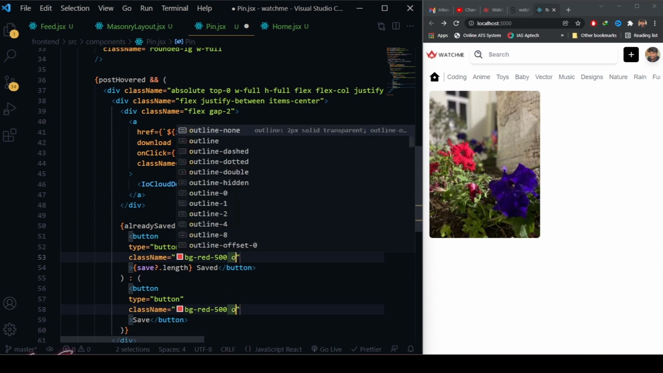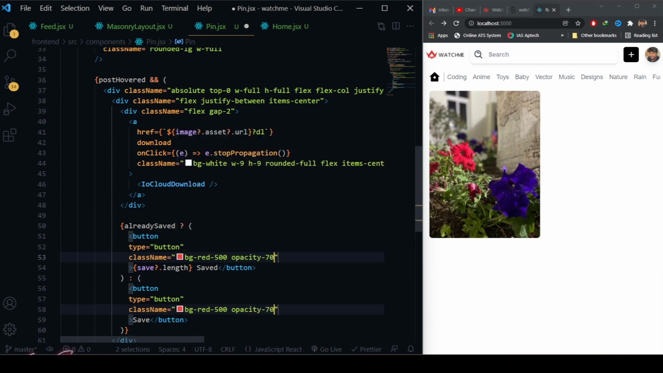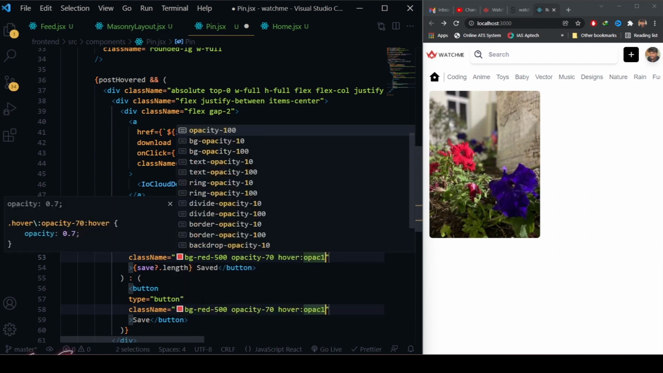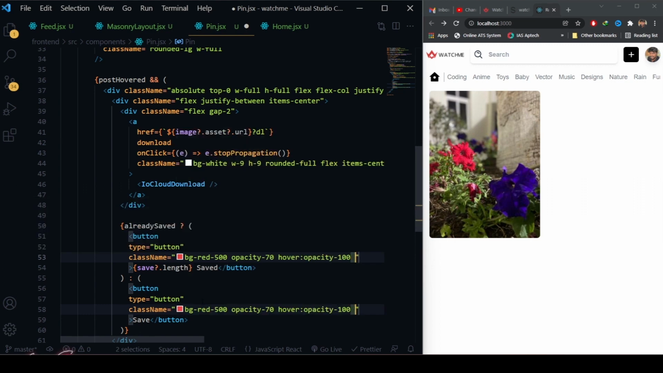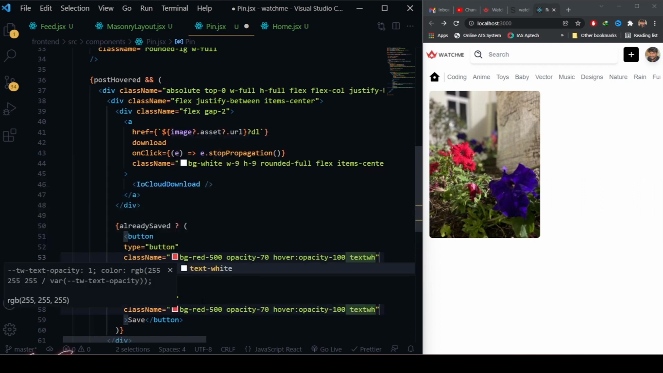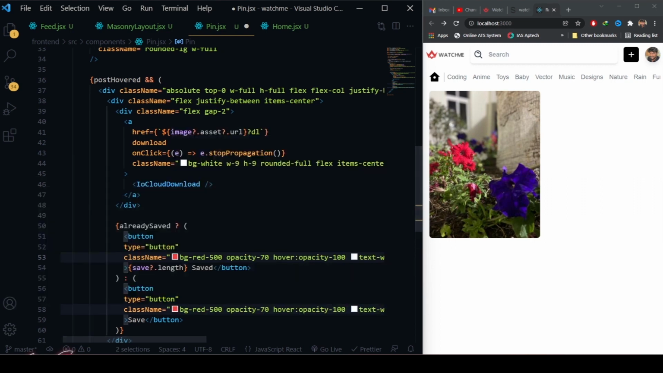Okay, and opacity is going to be 70. On hover I'm going to add the opacity as 100, and I'm going to add the text white, and after that I'm going to make the font bold, and we need to add a few more things.